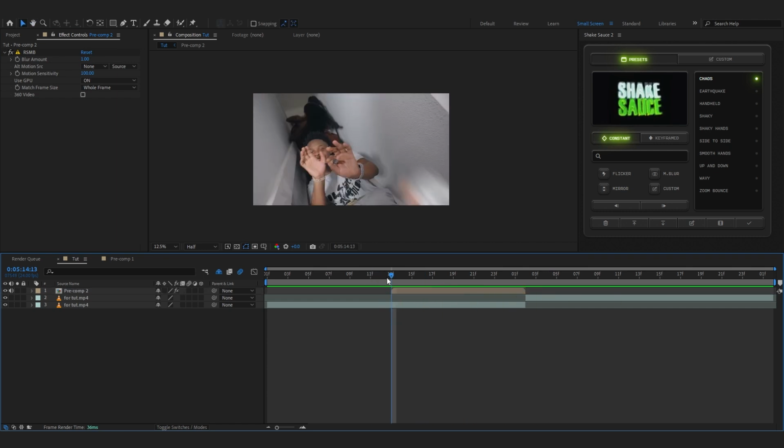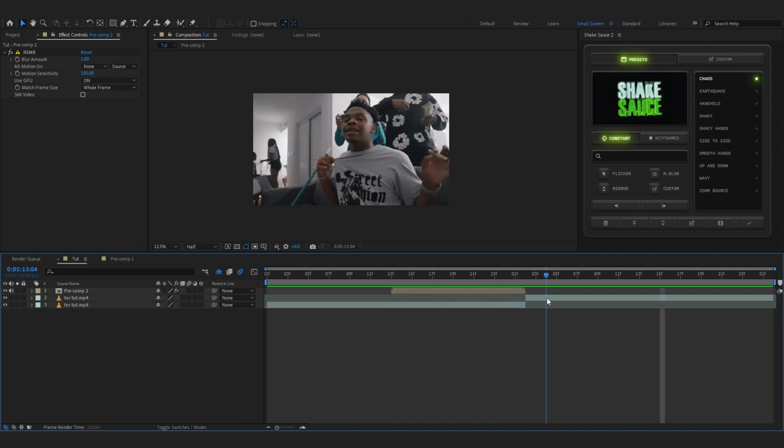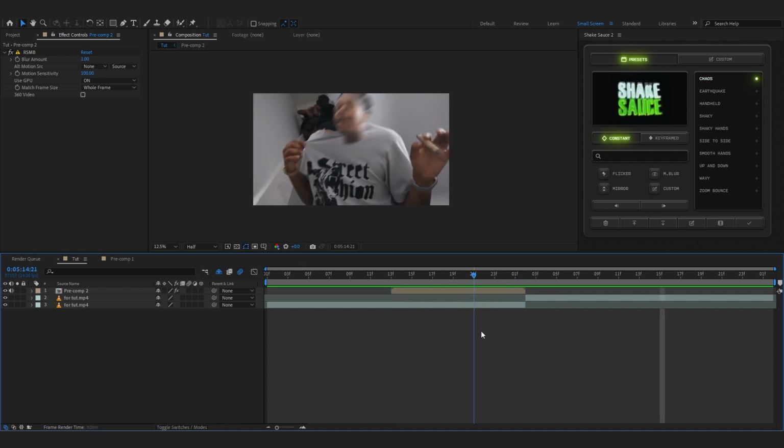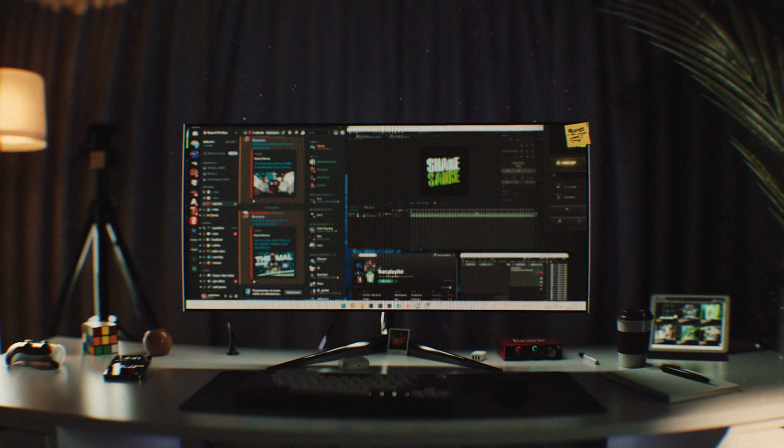But you can see it doesn't blend in perfectly when it goes to this clip, the transition one. So to fix that, we're gonna add a little shake, and to add shakes we'll be using Shake Sauce 2.